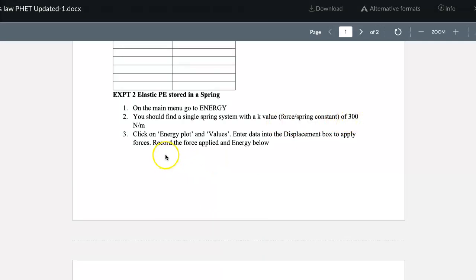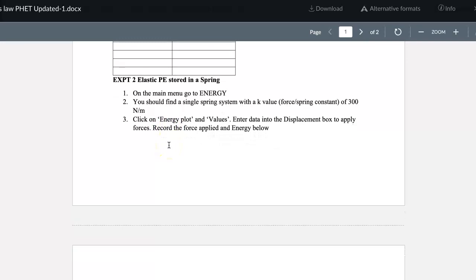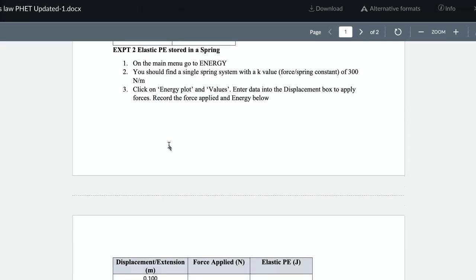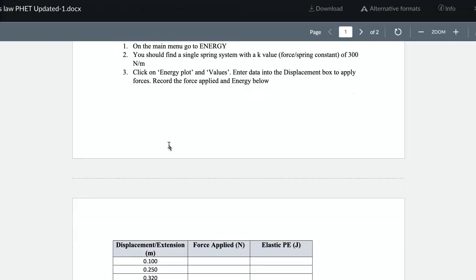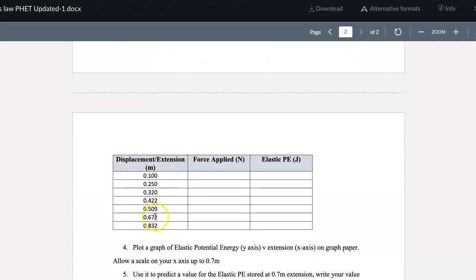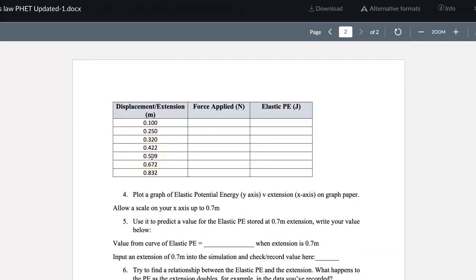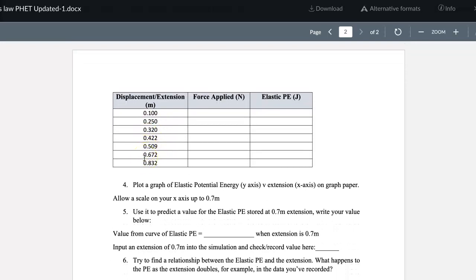I will show you the K to 300. Don't forget to change it. Now then you are going to click on energy plot and values, enter the values into the displacement box to apply forces and record the force applied and energy below. These are the values that I want you to use. Okay, then you're going to stick with these values.